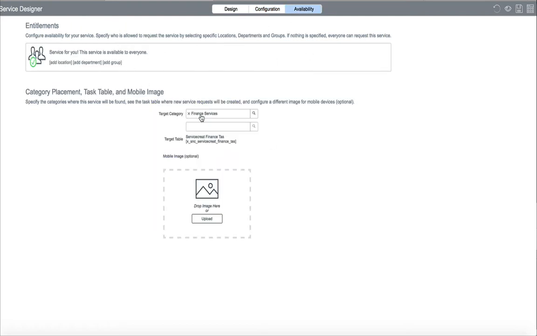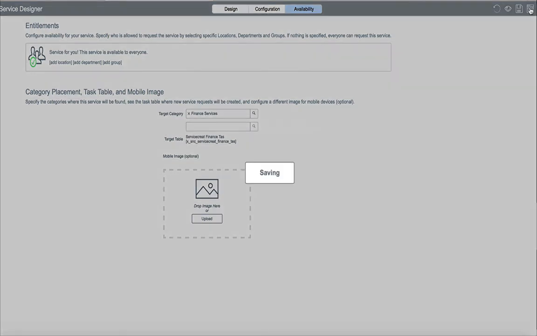Let's also make it available in our finance services department catalog. And I'm not going to use any images now, but ultimately you'd want to create some icon that makes sense in your catalog. It takes a little while to upload those for this demo. And I'm going to go ahead and publish this service.